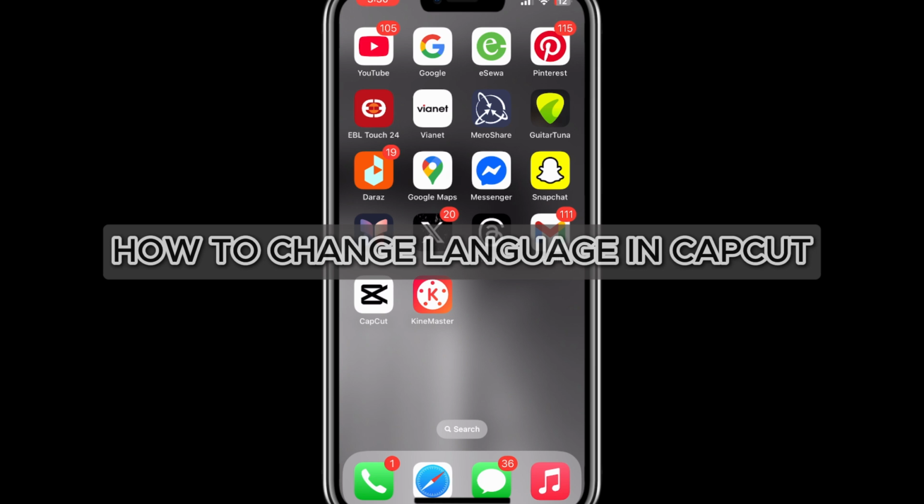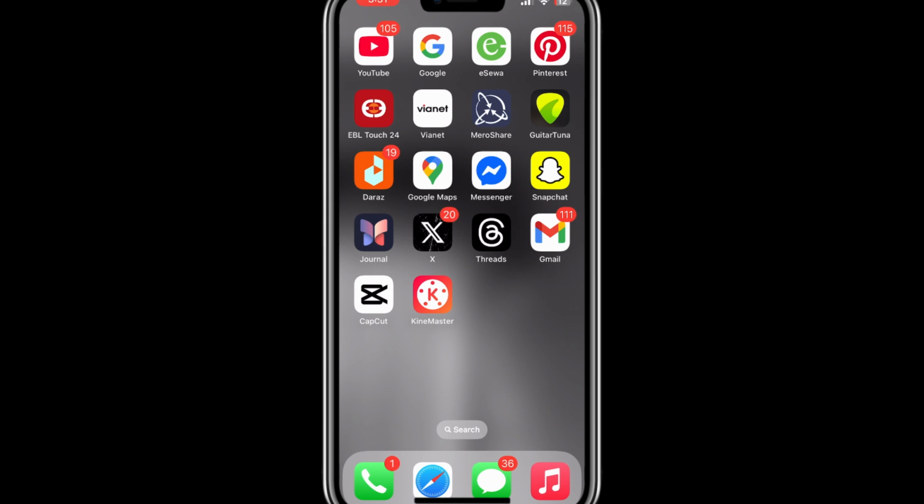How to change language in CapCut. Struggling to change language in CapCut? Don't worry, I have got you covered. In this quick video, I'll be showing you how to do it in a simple, easy way.